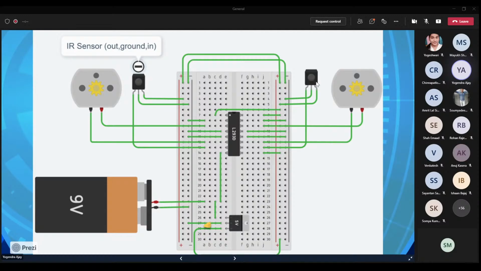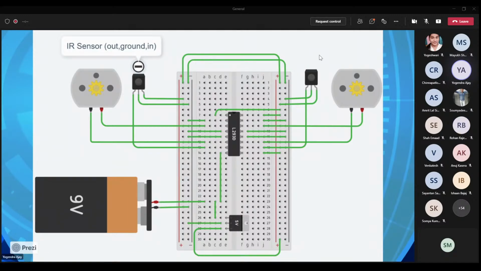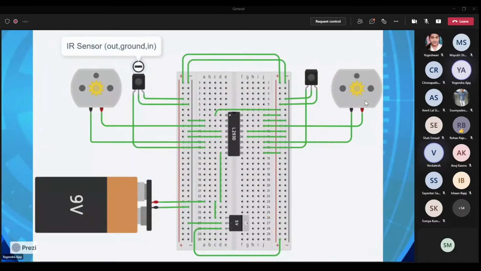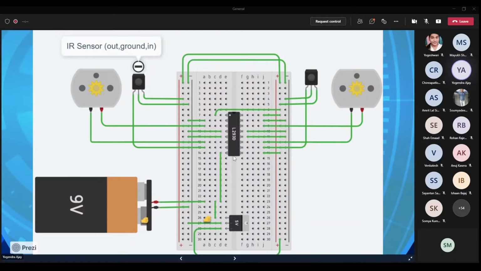So the right motor should be controlled by the left sensor. I mean, not in this way. You need to attach this sensor to the left front. We'll show you where to connect each and every motor in the live demo. But this should be in the left, and this should be in the right on the board. Is that clear? Cool. So at this point, any doubts with the circuit diagram?